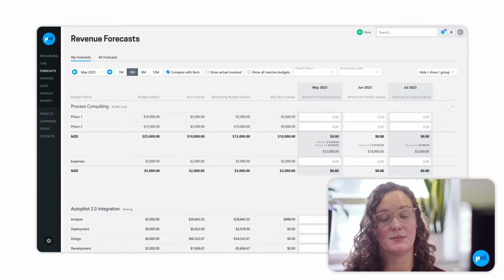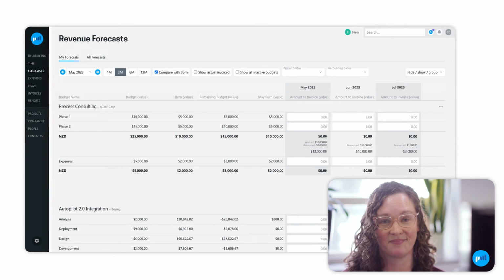This is one of the ways that Projectworks provides not only a view of what has happened, but also a forward-looking view of what the business can plan for.